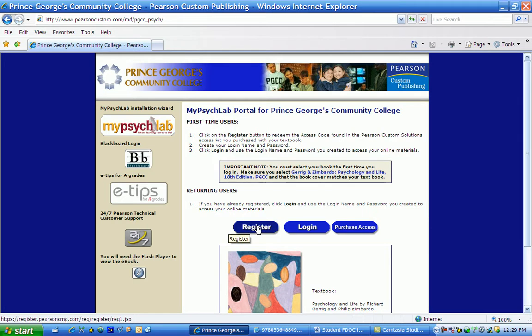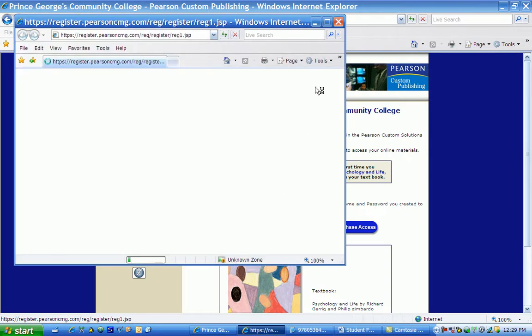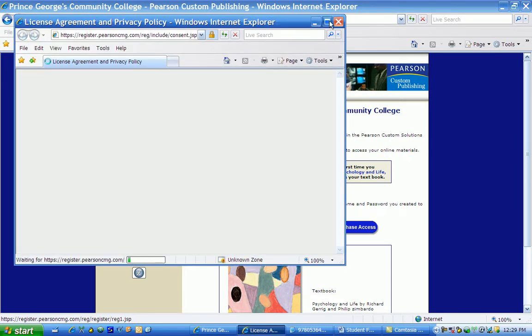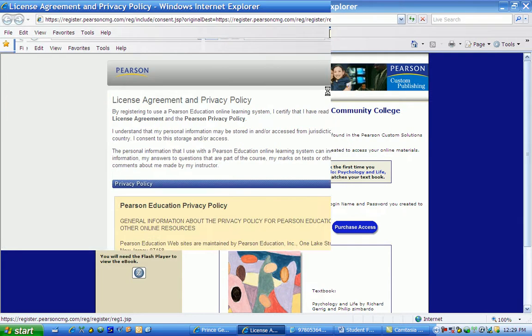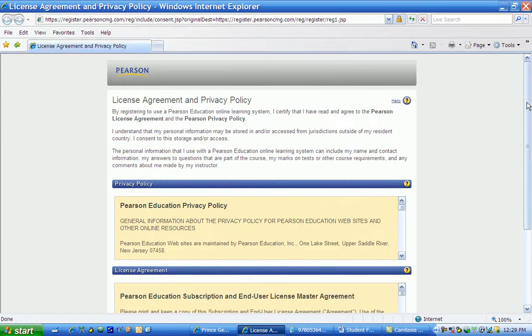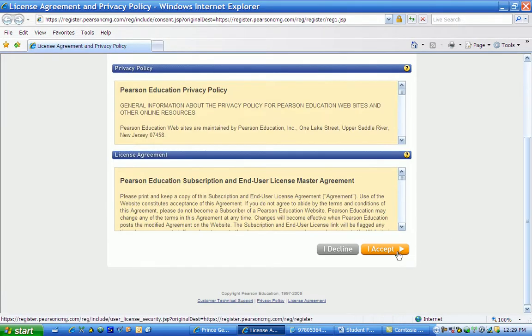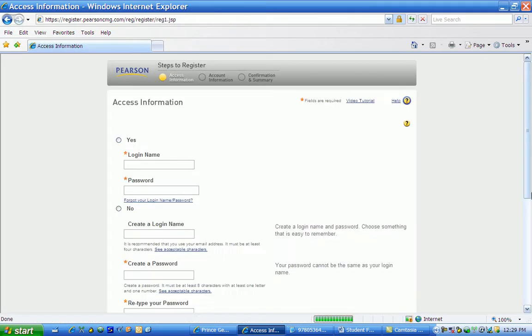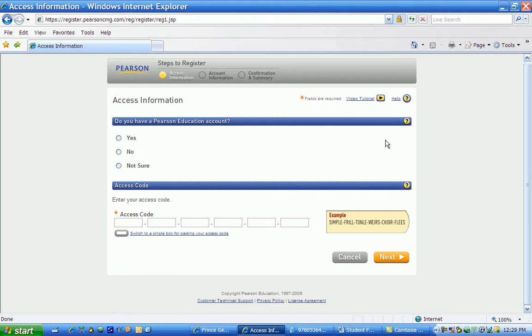To start the registration process, you need to click on Register. The license agreement and privacy policy will come up. You can read through it if you'd like and then hit I accept. Next, you will be prompted to create a login name and password and enter the access code that came with your book.